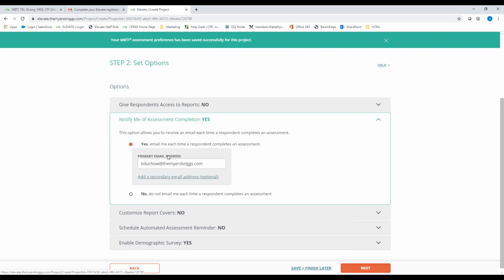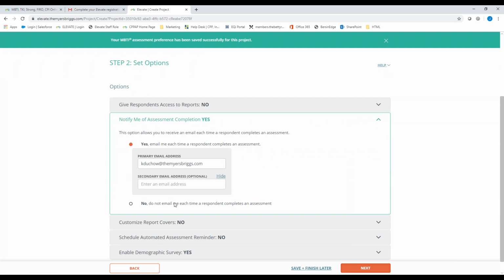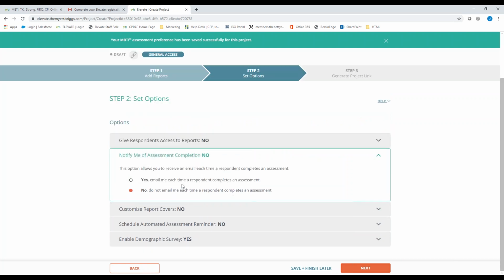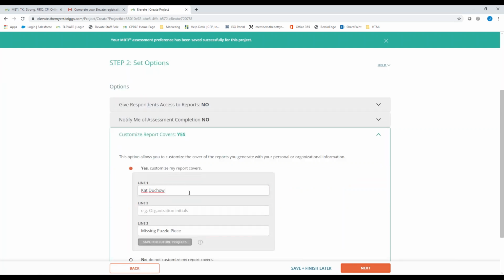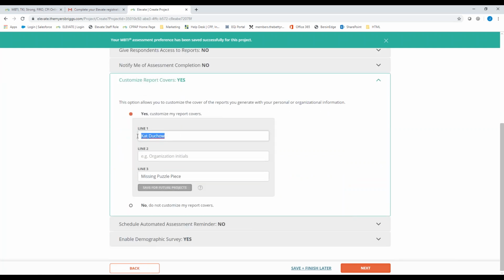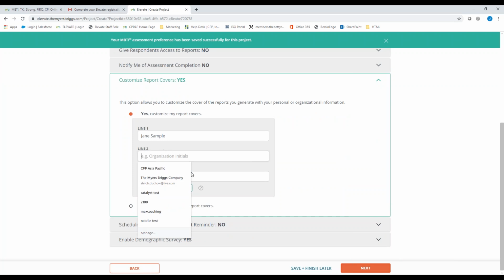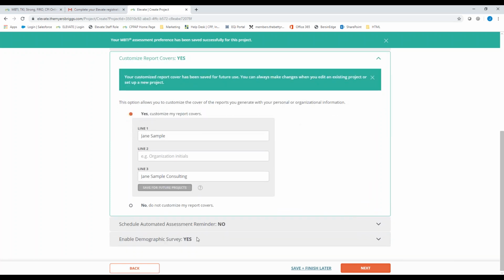It is set to notify me as my clients complete their assessments. I could add in an alternate email address if I prefer, or I can just say, no, I don't need an email. I can customize my report covers as well. So if I want them to see my name on the report, if I want them to see my organization name as well, I can put that in here. And I can also save this for future projects.